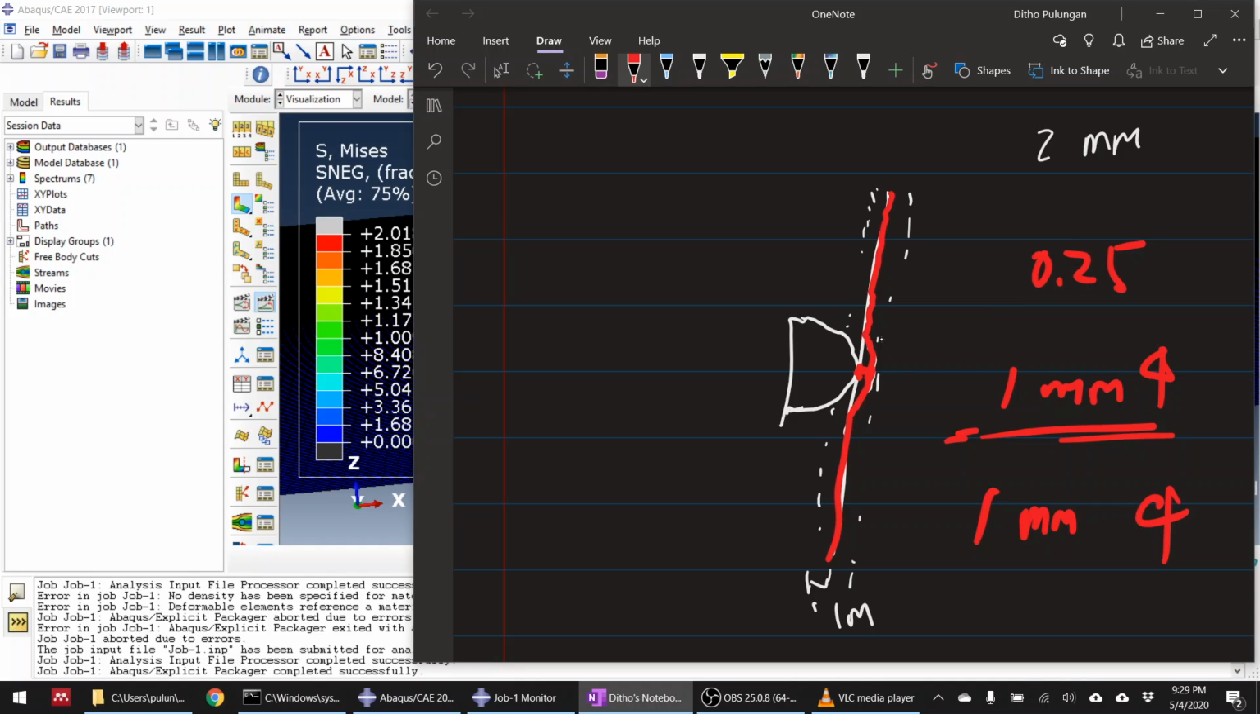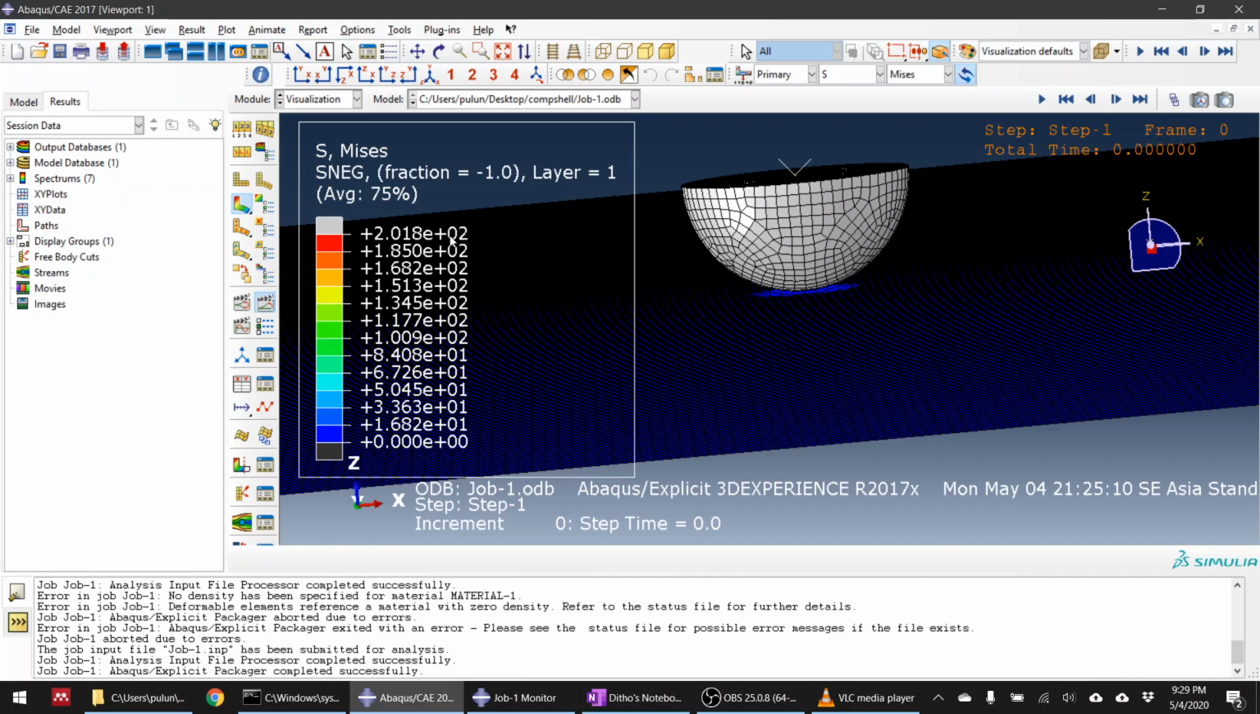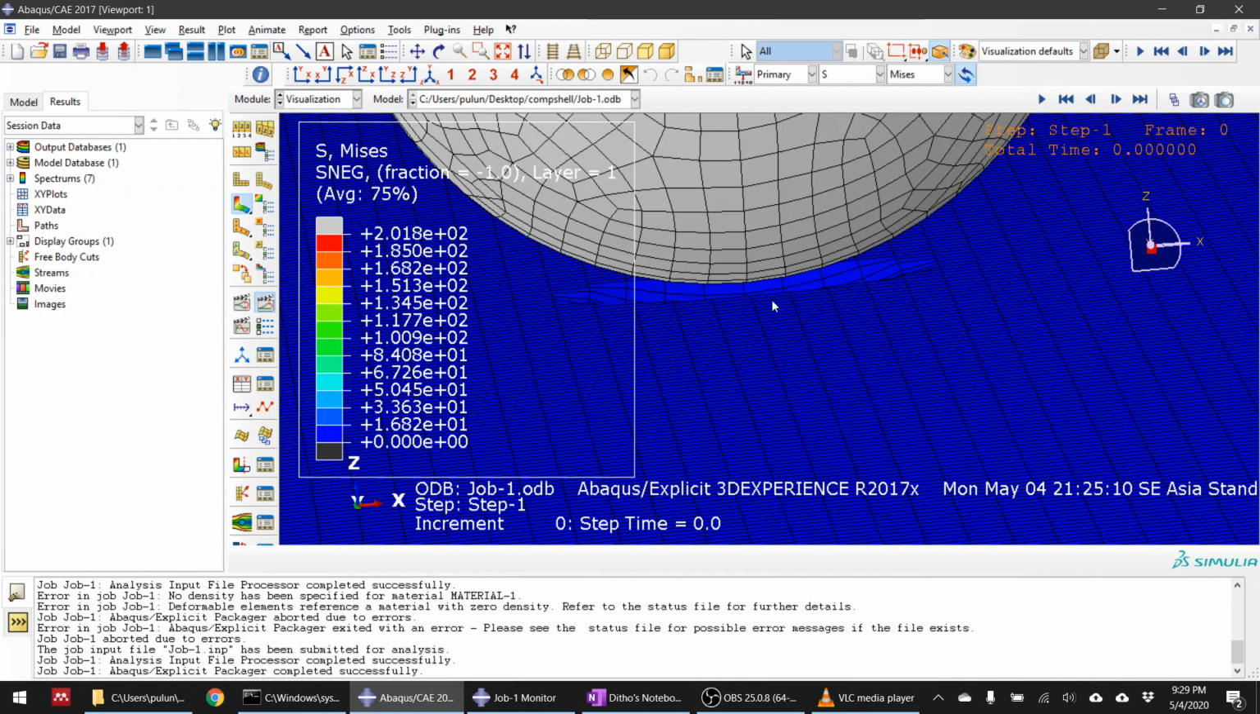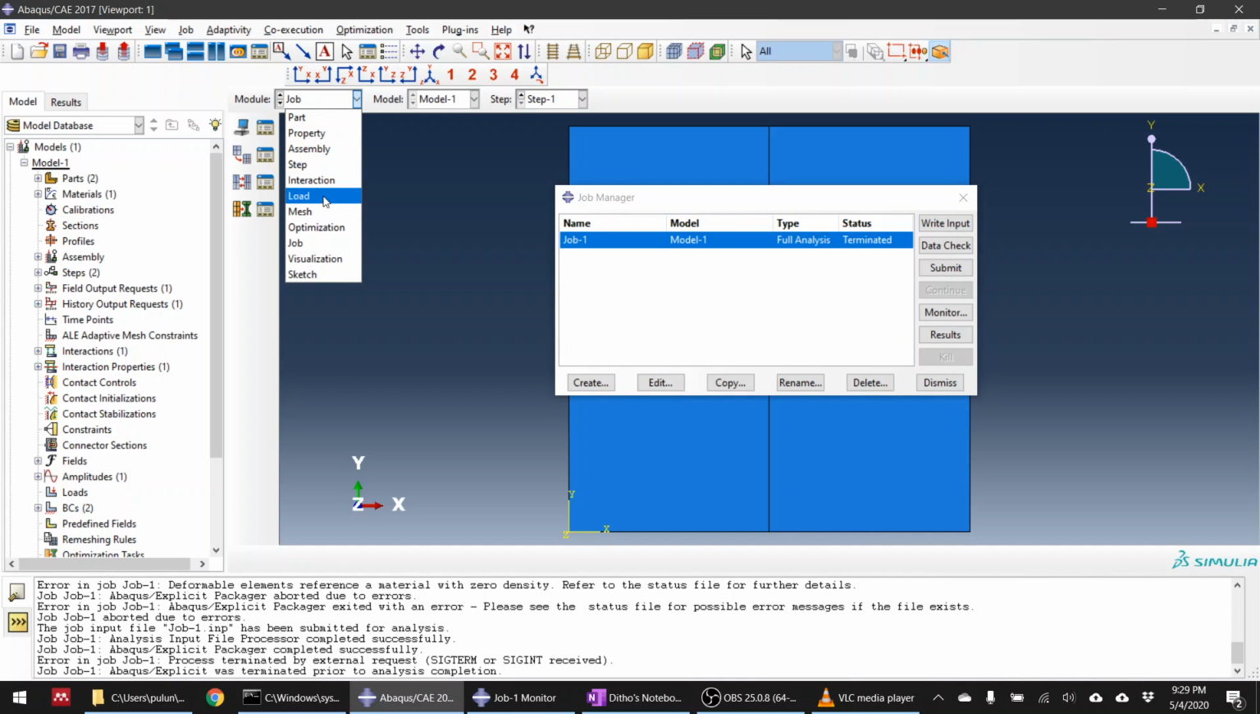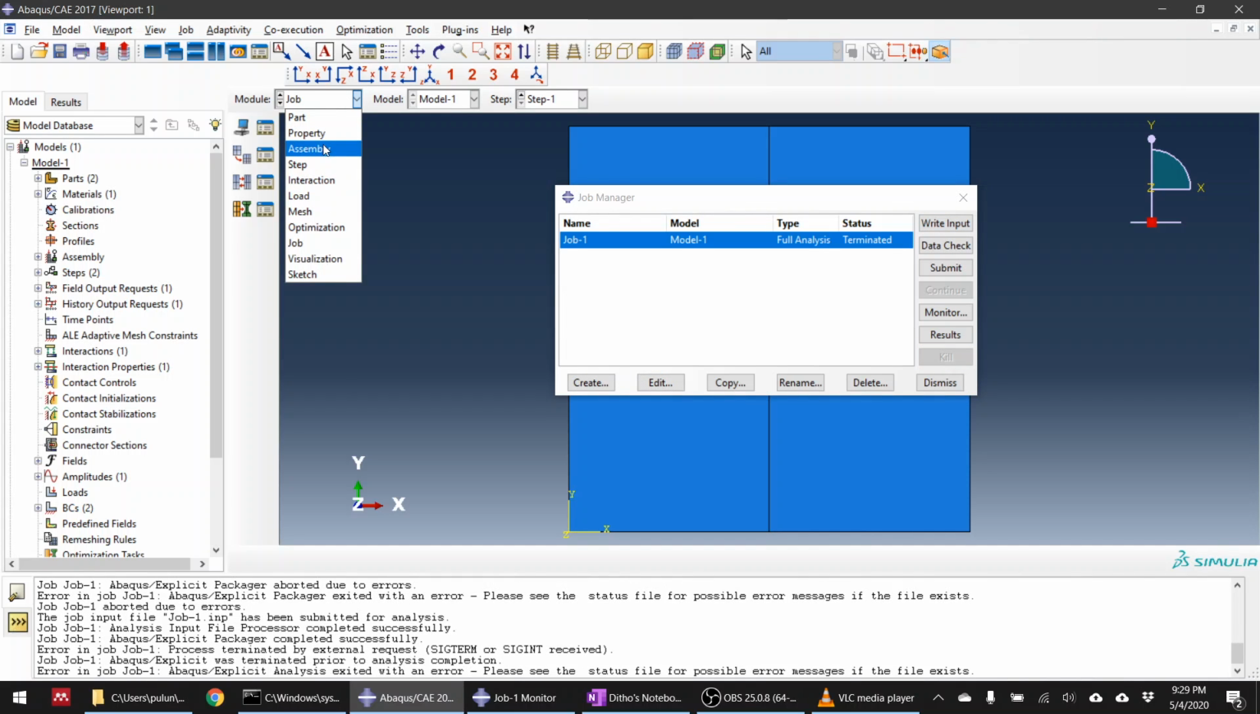So if you don't put gap from the beginning, Abaqus will try to move it on their own. So this is wrong. So what you need to do, if you want to set up your model correctly from the beginning, you need to give the gap from the beginning between the indenter and the plate, not touching from the beginning, okay? So what you can do is basically you need to return to the job and kill the job, and then you go back to this assembly.